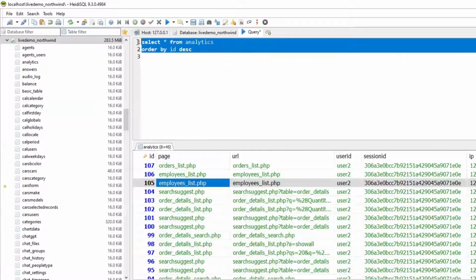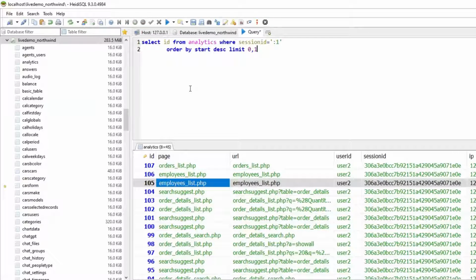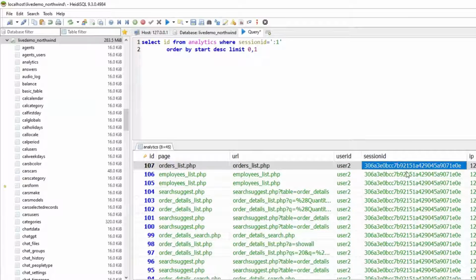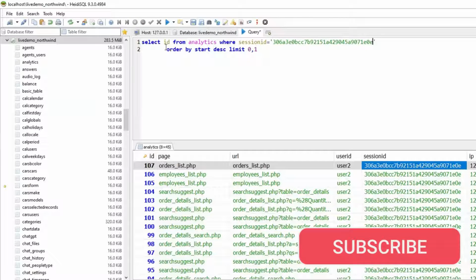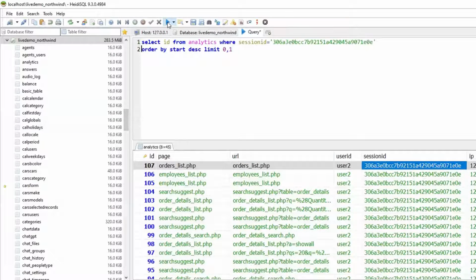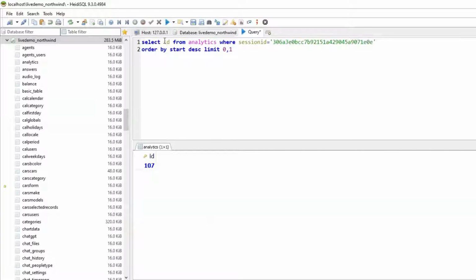And if we execute this kind of query, let me paste this first. And I pick up the latest session ID. So this is what this query does. We just select the ID of the latest existing entry right here. Let me show you all this.